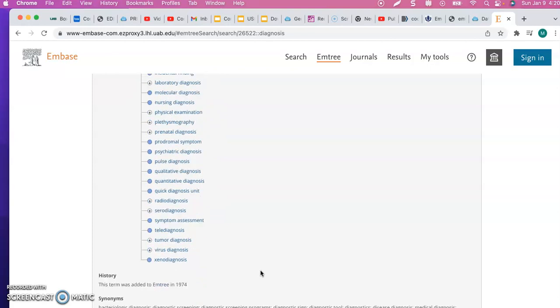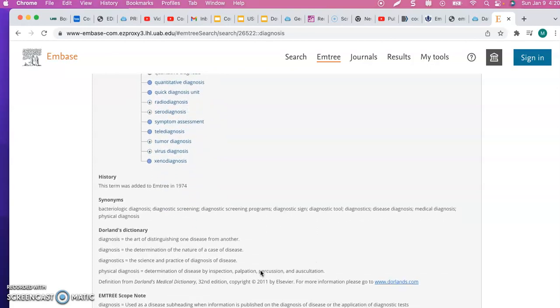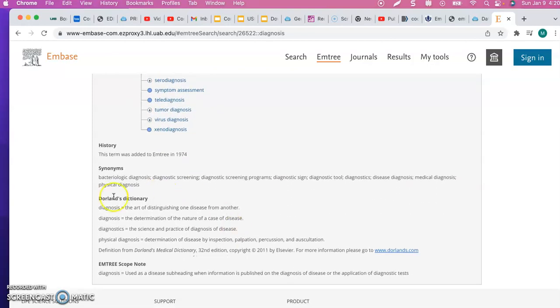I can also scroll to the end, and okay, here they actually did give you a definition or a scope note. They don't always have that, but this time they do. Sometimes you can also look at the synonyms, or any information down here that can give you an idea whether that's the correct Emtree term.